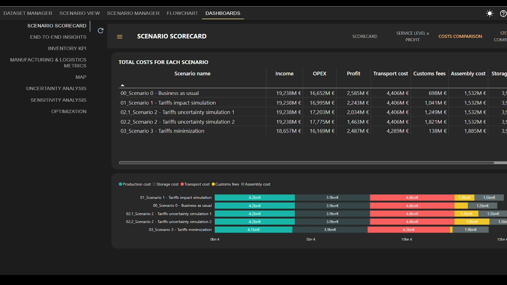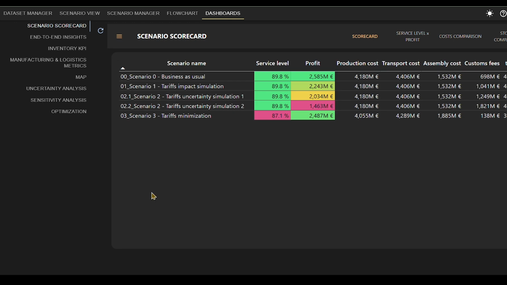Now we want to identify the best mitigation strategy, one that reduces custom fees and evaluates the full impact of new sourcing paths. If we look at the final scenario comparison, the tariff minimization strategy clearly delivers the best profit overall. It significantly reduces custom fees, although it does introduce some additional assembly costs from routing through new hubs, but it slightly impacts transport costs in a positive way.